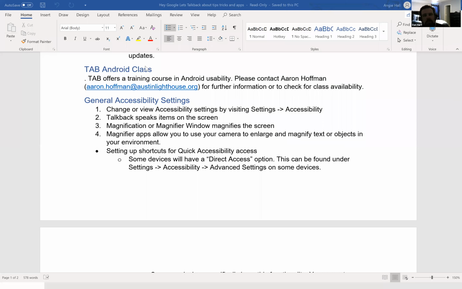Alrighty, so we'll talk about some general accessibility settings here. On your Android devices, you can go into your accessibility settings by going into your application drawer, going to settings, and then going to accessibility. I've used Samsung, LG, and I've also played with the Kyocera device. On all of these devices, you can go into your apps, settings, accessibility.